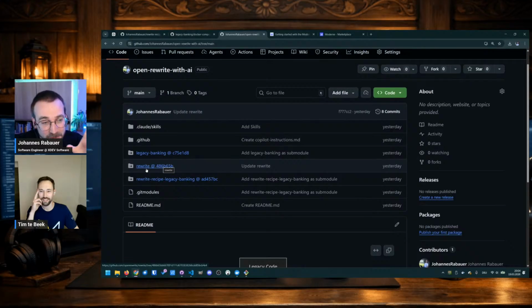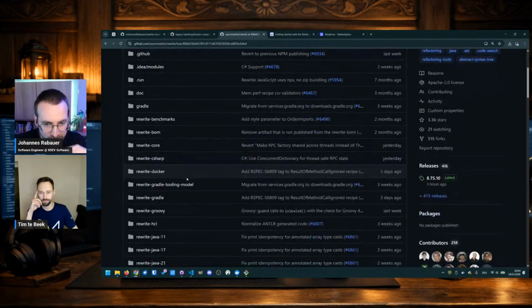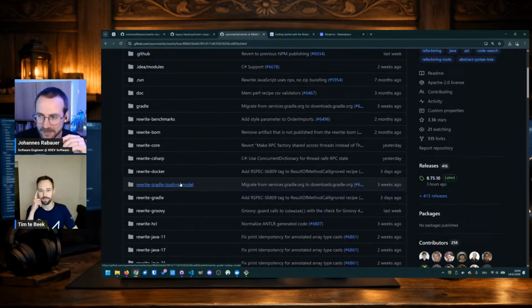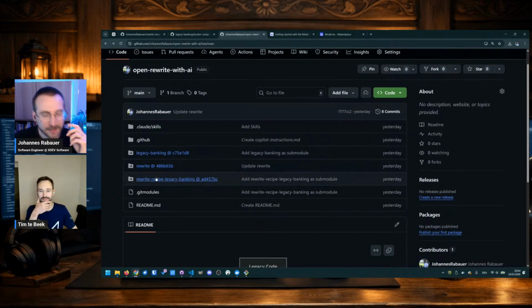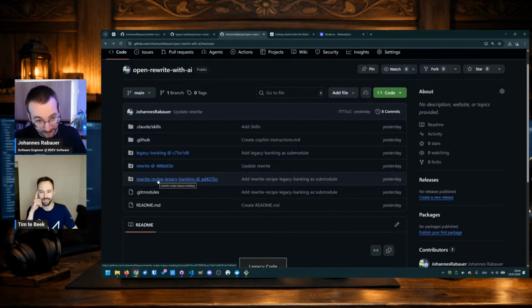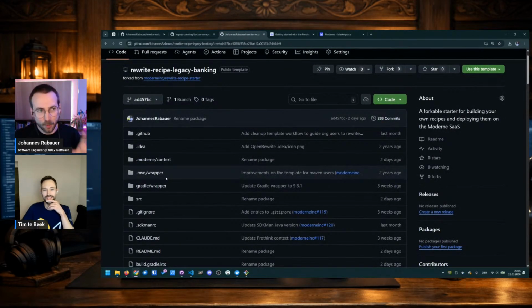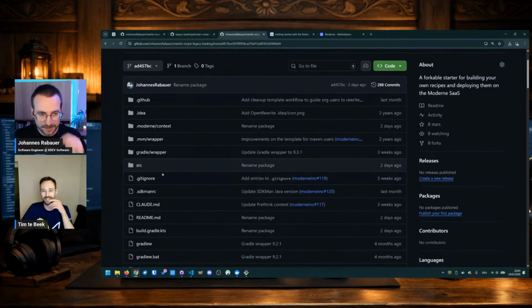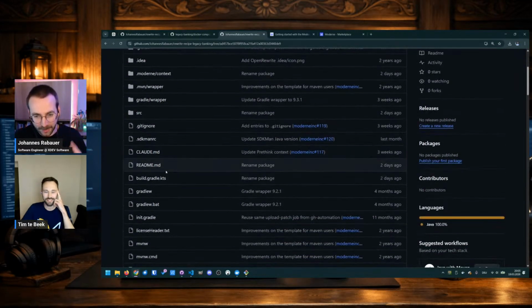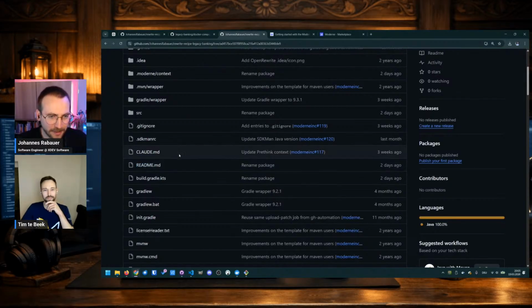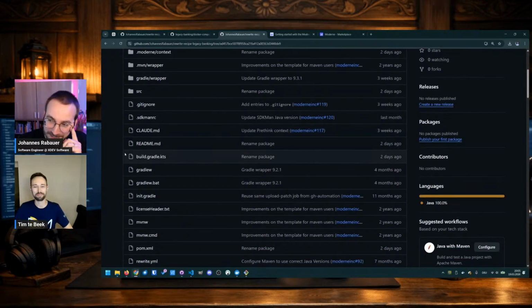So I also added the rewrite repository as a submodule where all the recipes are. I'm not sure if that's even needed. We'll find out later. And then I have a rewrite recipe legacy banking repository. So the idea is that the AI will generate OpenRewrite recipes into that repository that we can then apply to our legacy banking app, and it works, but it's modernized. That's good. That's the basic idea.